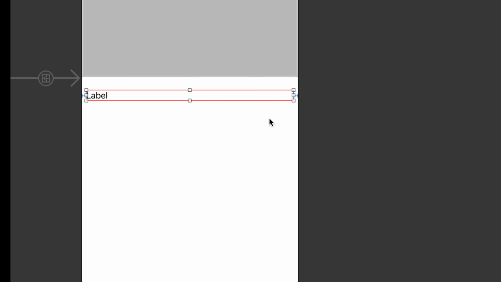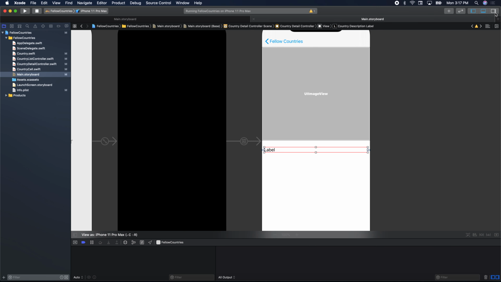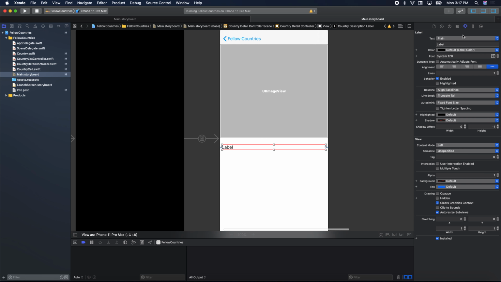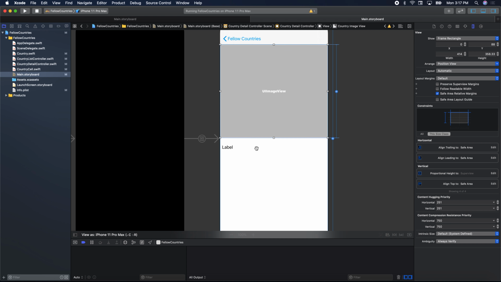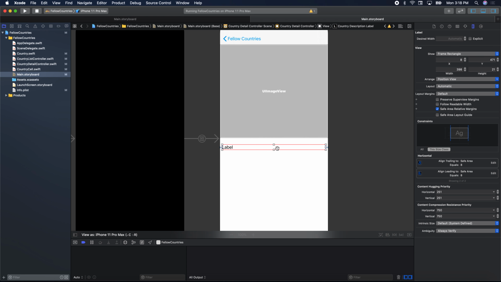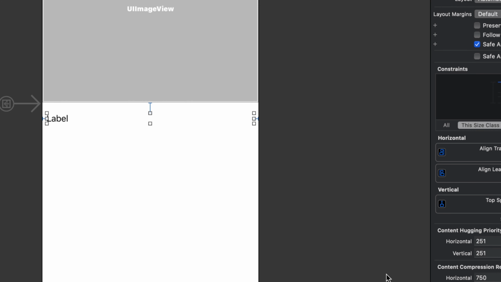Don't I have more constraints on this? Why is it red? I thought I had that already. Let's see. It disappeared, I guess. Is my image view good? Okay. So for the label, as Tiffany said, we just need to set the top of the label to the bottom of the image view. So this is going to be 8 points for now, or 20. Let's make it 20 to the top, and add one constraint. Great.